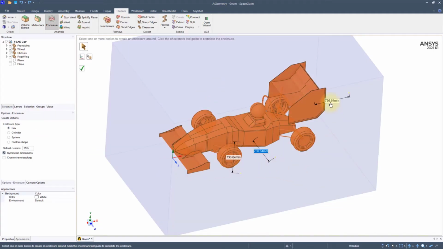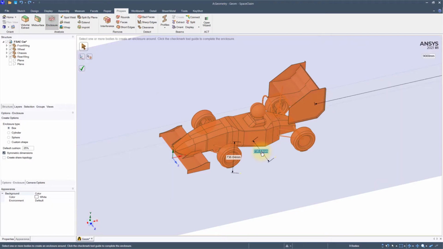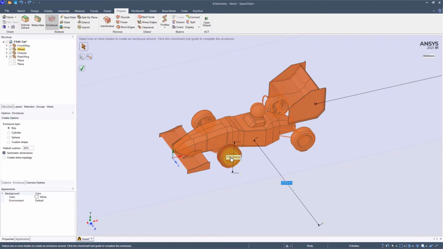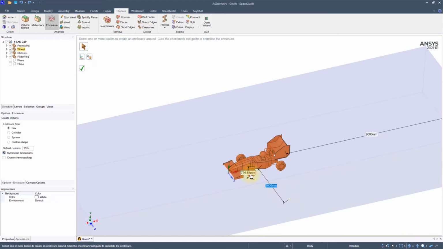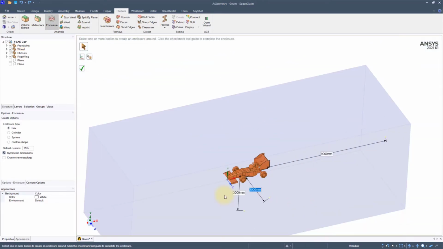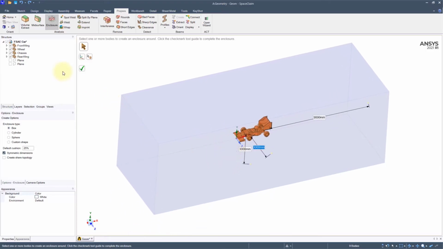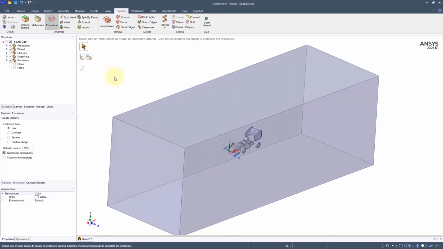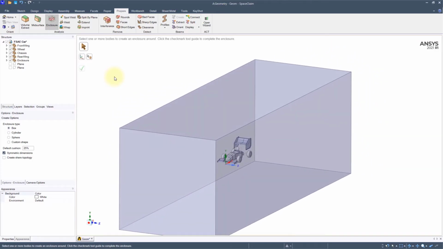Create an enclosure around the car by clicking Enclosure and then box selecting all the components. Have the enclosure length behind the car about 3 times the length of the car, in our case 9000 millimeters, to capture the wake and place the outlet away from the region of interest. Have the enclosure width and height to 1 car length, in our case 3000 millimeters. Click the Complete button. Make sure to conduct a domain study by varying its dimensions and understanding how it affects the flow.